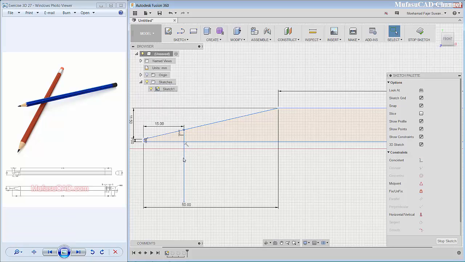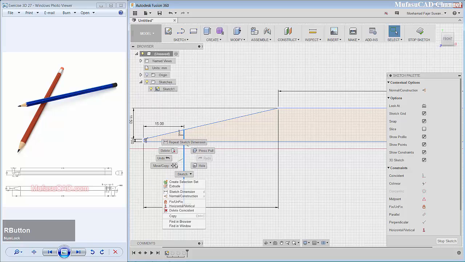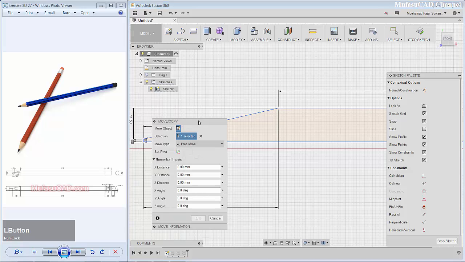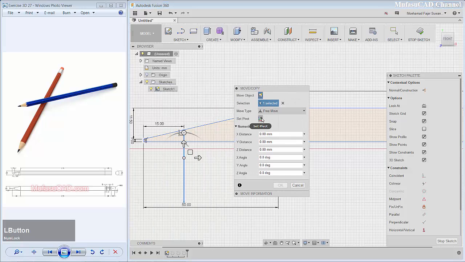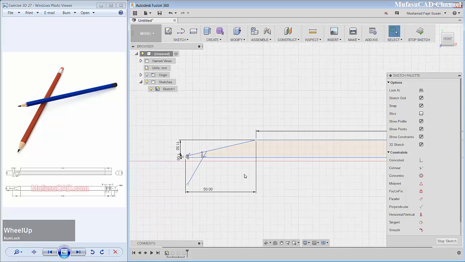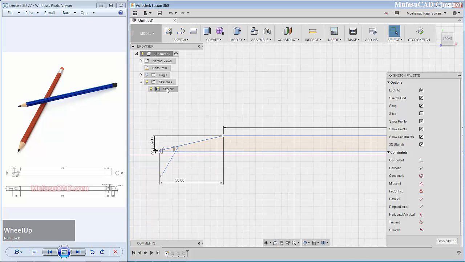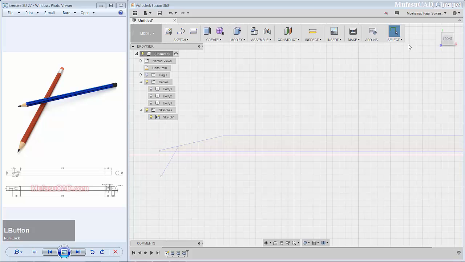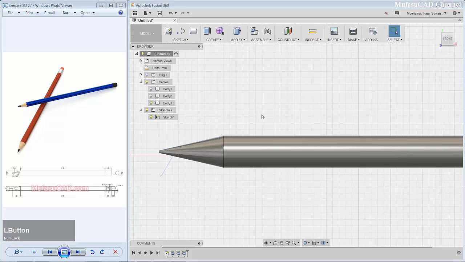Okay, select this line object, right click and click move or copy. I will move the pivot to this point and click here to done. Now we can rotate about minus 30. Click OK to finish. Okay, I will stop sketch and I will unhide body 3.